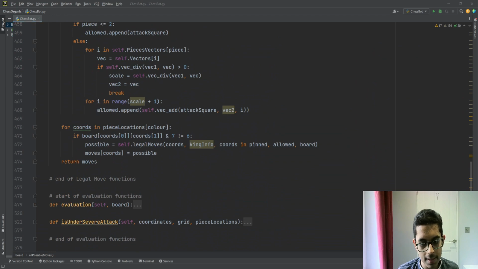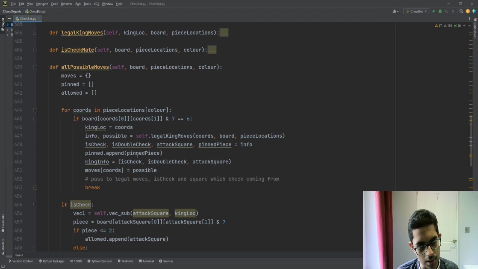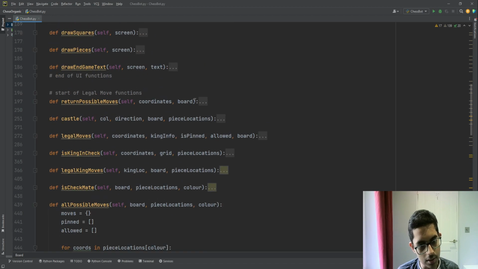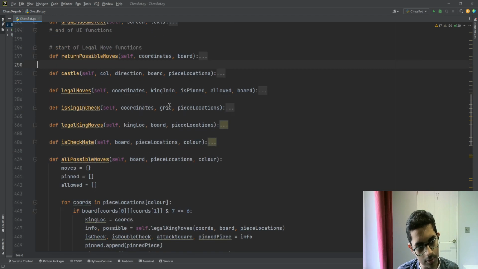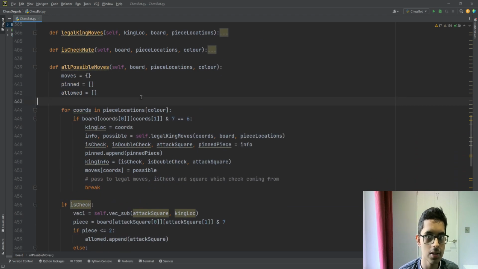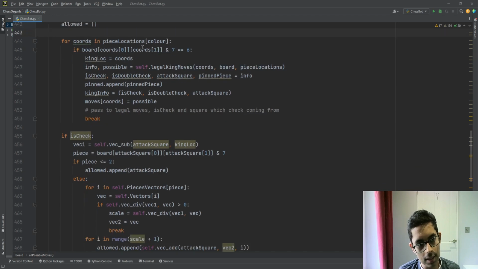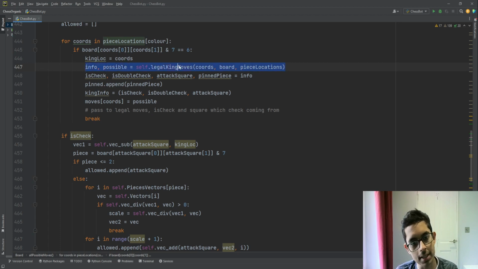This function returns all the possible moves which can occur from a certain position. So this is slightly different to the return possible moves. The return possible moves doesn't apply any brain, it just returns all moves which could happen. And then all possible moves needs to factor in the legal moves as well. So we first need to determine if the piece is a king. If the piece number is 6, it's a king. Then we have a special function which determines the legal moves, which is legal king moves.